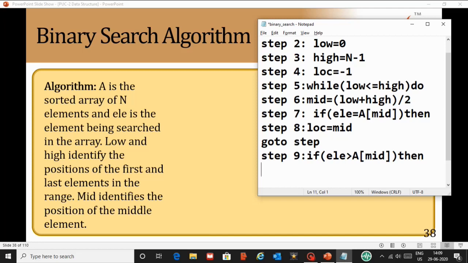So which one should I change? I should change low. Step 10. Then I will say low is equal to mid plus 1. I need to write one end of here. After that, go to step.